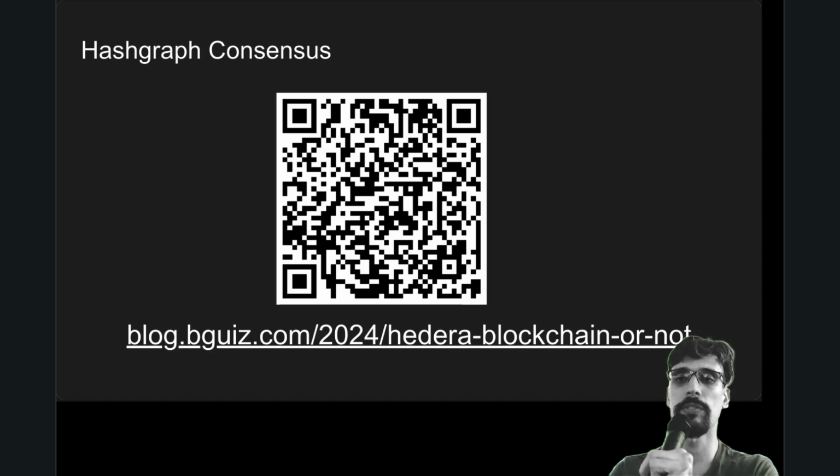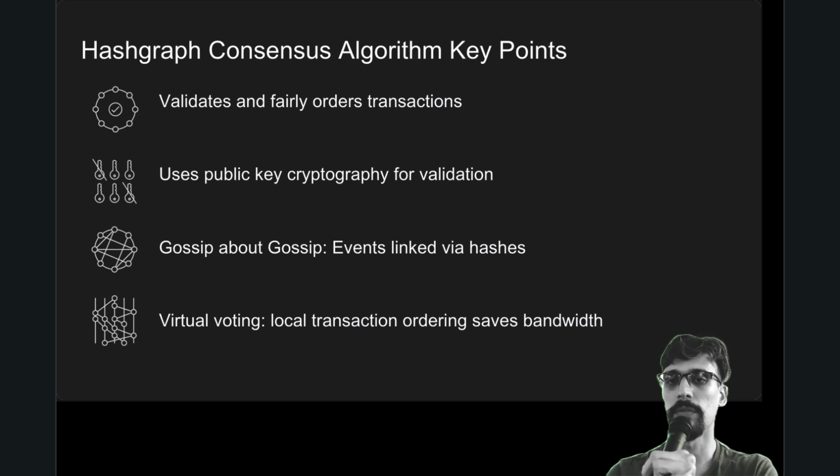Now, if you'd like to dig deeper into what I've just described, you can read one of my blog articles. I've got the QR code up on the screen if you want to scan it. It's called "Blockchain or Not", and it refers to whether Hedera is one. So let's go on.